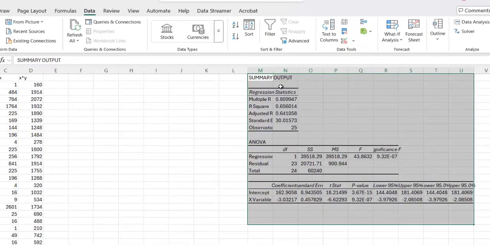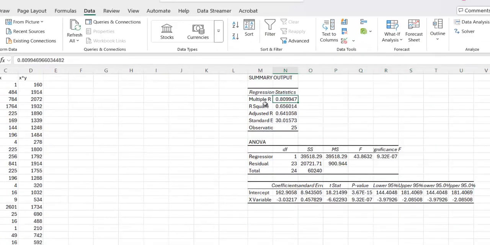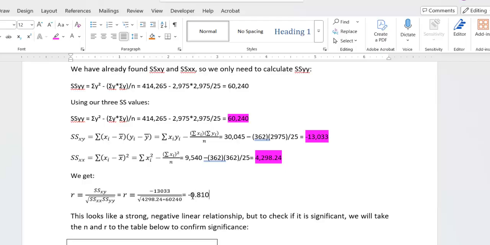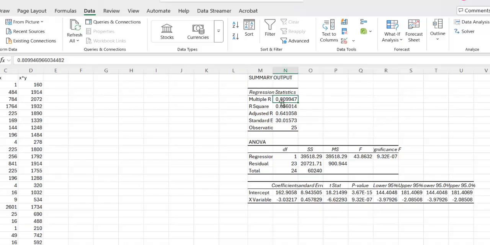So we get a few things. We get the R value, sort of. We didn't have the sign of the R value, but we do get the correct R value. So we calculated the R value by hand. We noticed that it was negative when we did it, and we got the answer rounded off to 3 decimal places, 0.810. That's essentially the same thing we get here when you round it off.